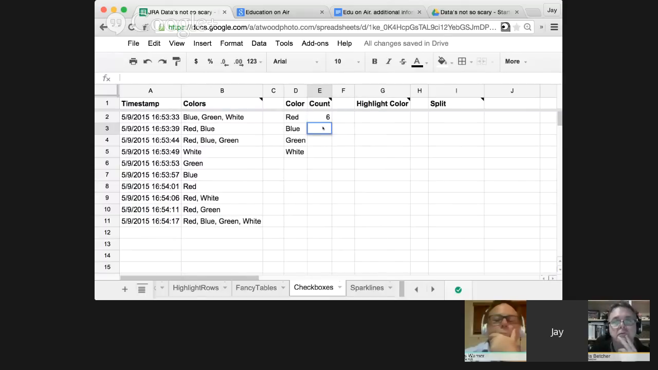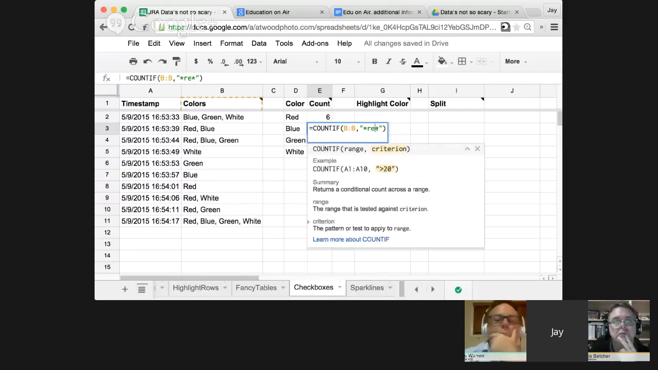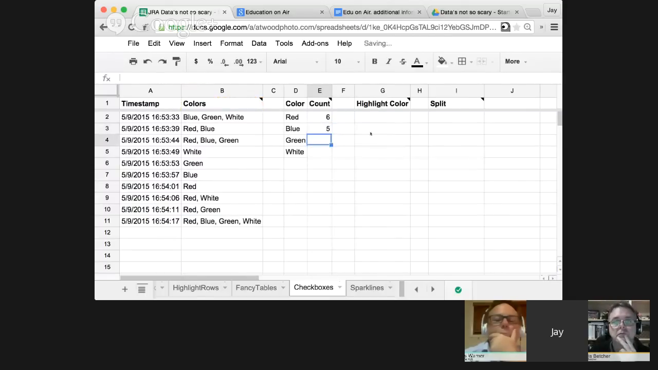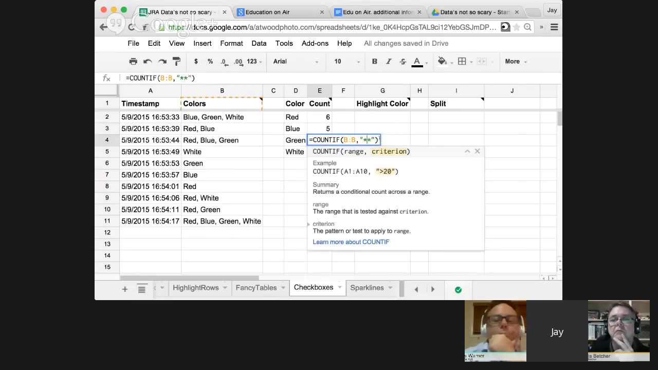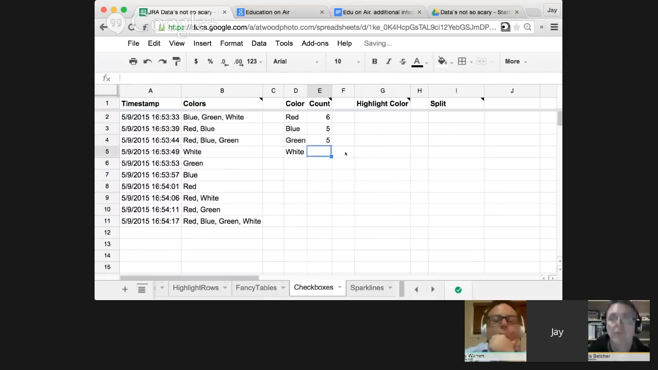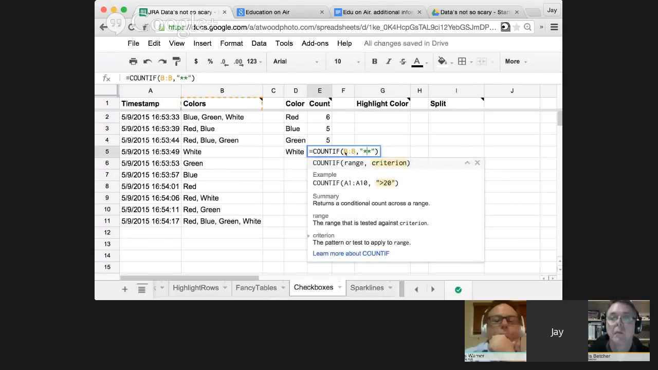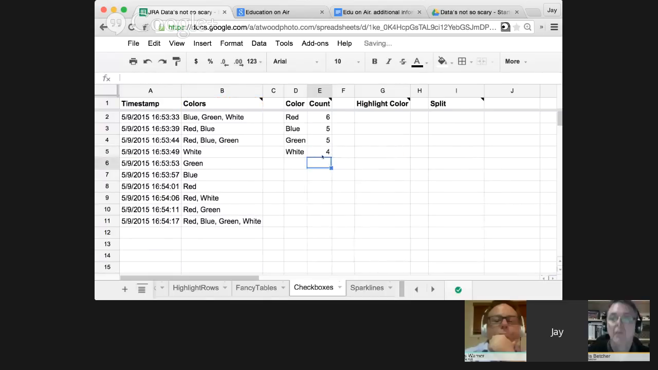I'm going to paste that formula in here, but then I'm just going to go in. You have to manually do this. I'm going to change it to blue. Well, there's 5 of those. Paste this one in. Let's change that to green. Oops. Or green. We go over here, do the same thing. Let's change this to white. And now I can see quite easily how many times white appears.